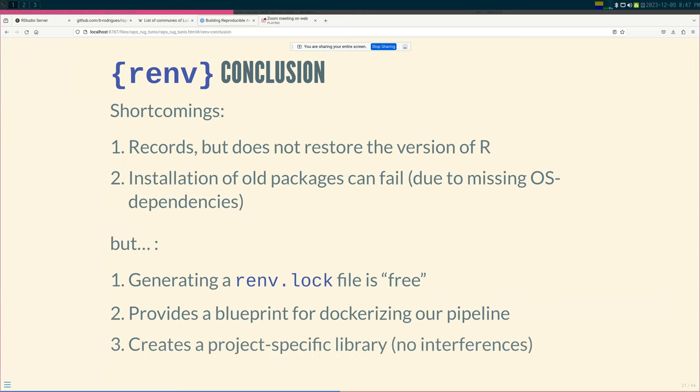And then what is also nice with renv is if you use it on a day-to-day basis, you have project-specific libraries. So you can have like an old version of ggplot for one project, maybe a newer version of ggplot, or dplyr or whatever. So this can be very useful as well.